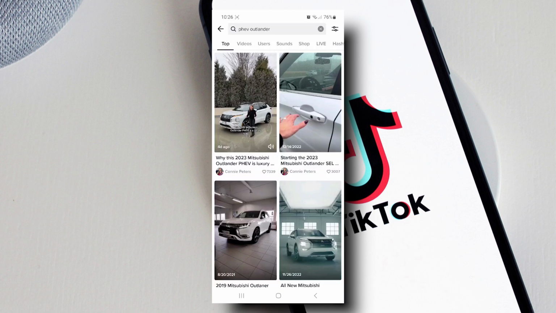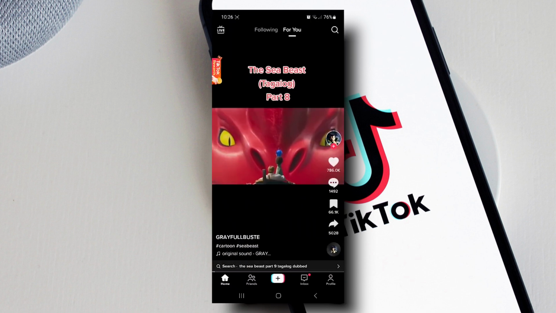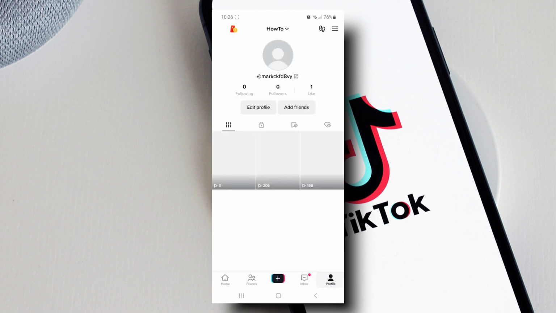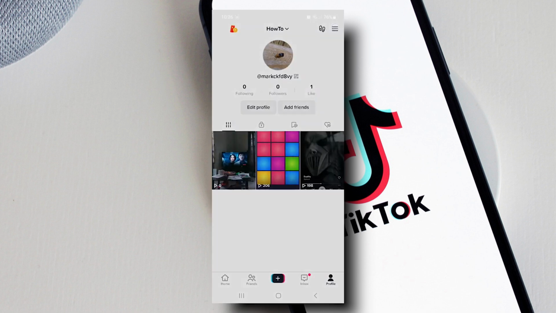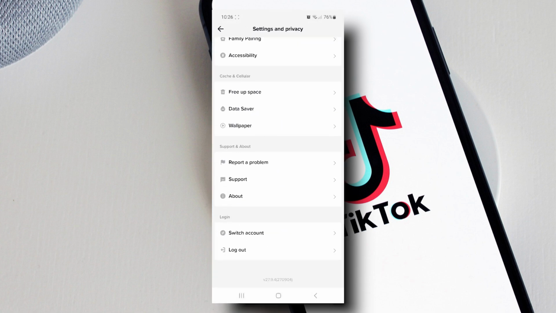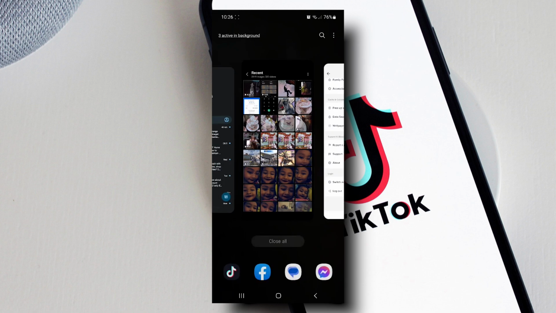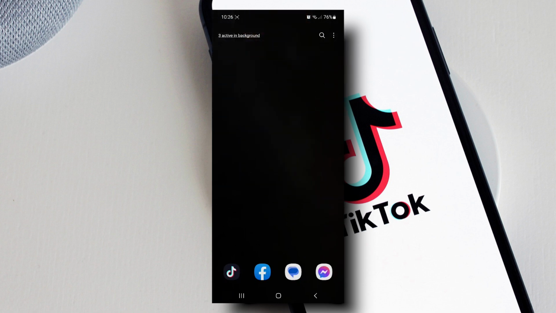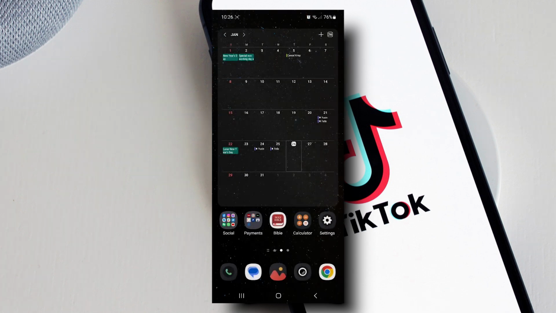Now, if you are in a situation where your search function is not working, there are a few things you can follow. So first is you can go to settings and log out from your account. And then you can log back in. Another thing that you can do is you can close all your apps and launch TikTok again.